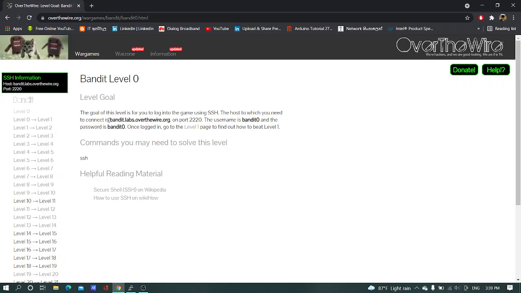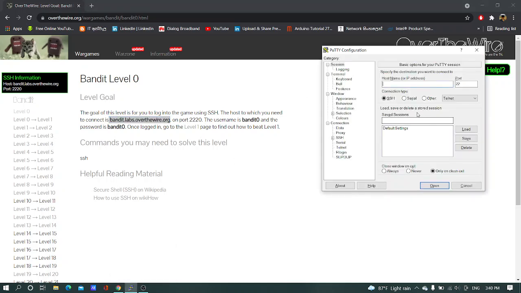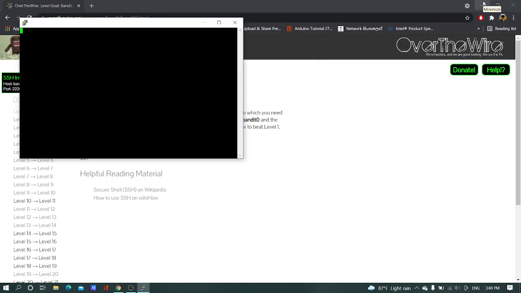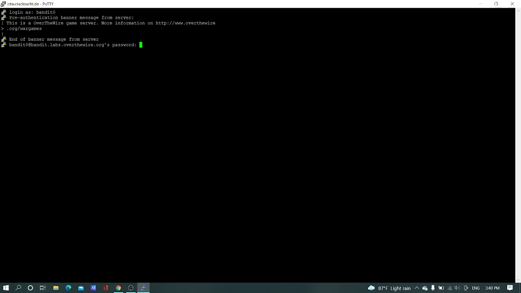We can copy paste those names from the Bandit Wargame main page into the PuTTY command line. Then we can use port number 2220. Then we can use login username bandit0 and the password as bandit0.